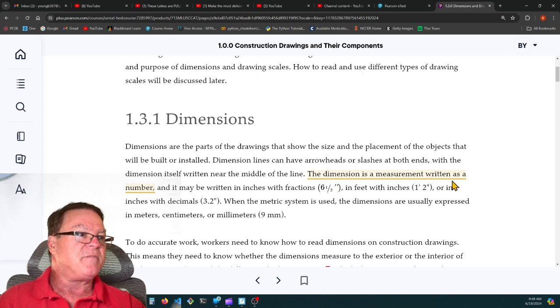Dimensions. The dimension is a measurement written as a number, and it may be written in inches with fractions, in feet with inches, or in inches with decimals. A lot of times they'll put a dash between the feet and the inches. 1 foot dash 2 inches.